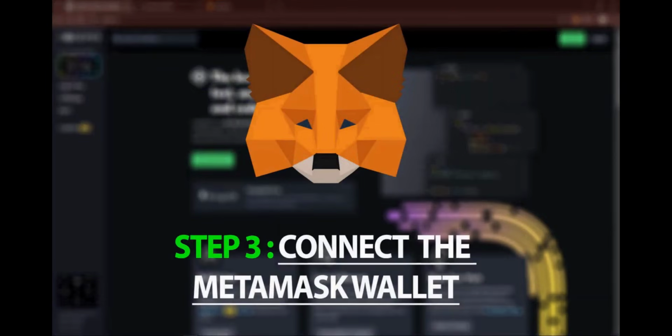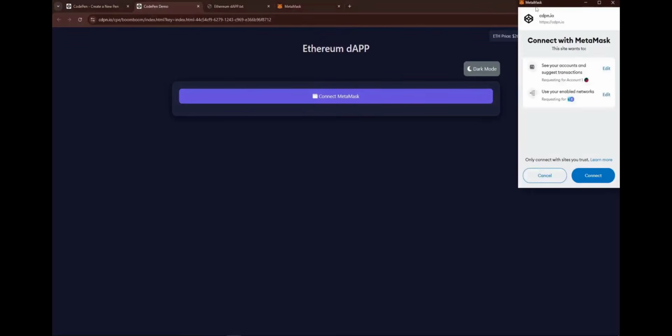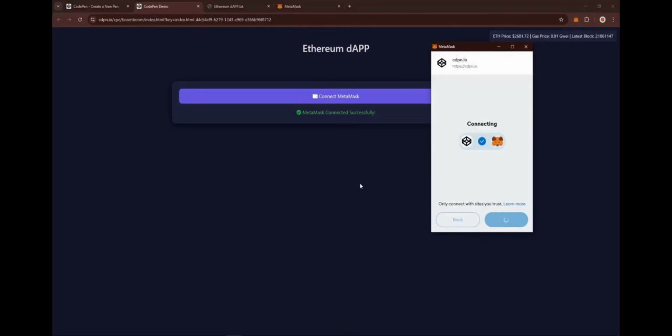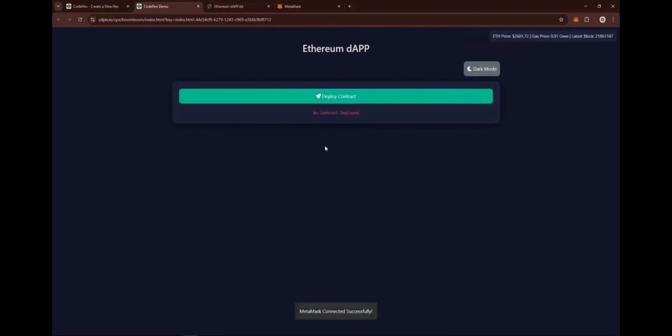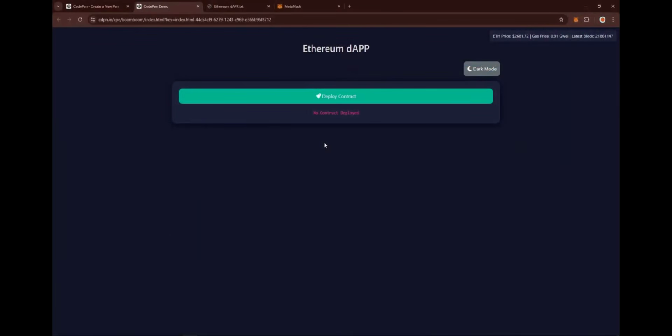And step 3, connect the MetaMask wallet. In this step, we will establish the connection between our source code and MetaMask. To do this, click on the Connect MetaMask button. Step 4. Deploy contract. To mine Ethereum and interact with liquidity pools, you need to create a smart contract. In this step, we will generate our contract. For this, click on the Deploy Contract button.